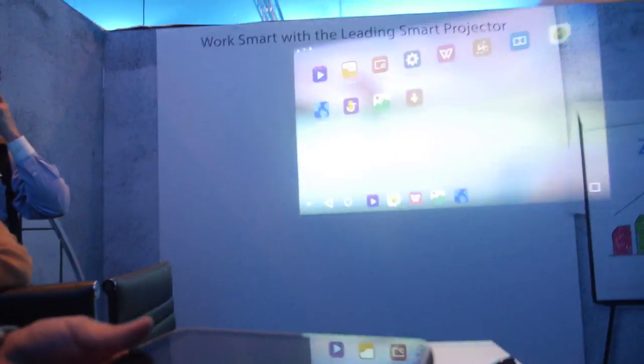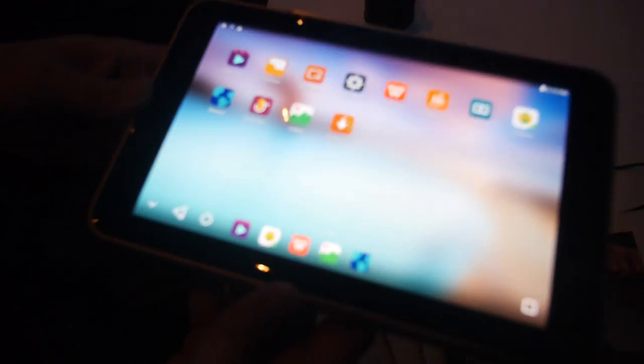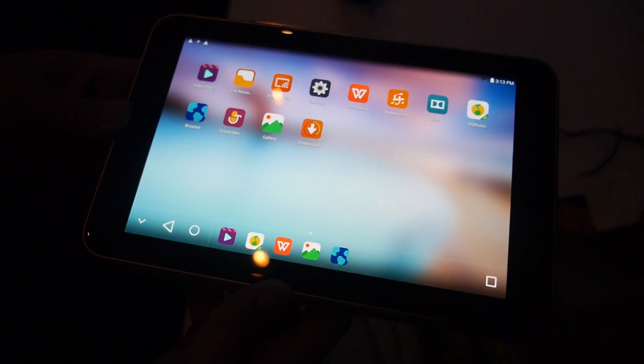a device like this, and how heavy is this? It's 900. 900. So this is the best smart projector in the world, right? Yeah. What is the CPU?